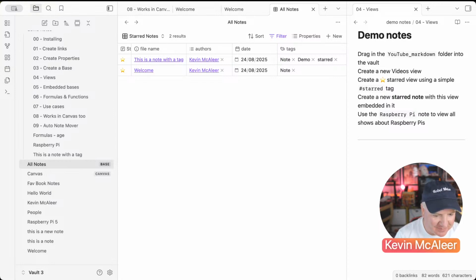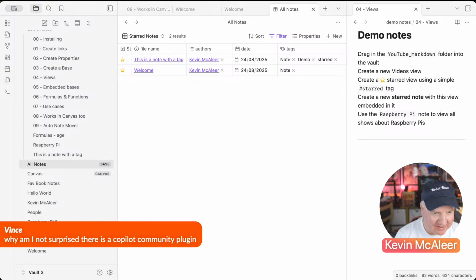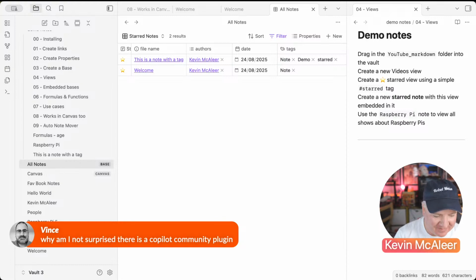So Vin says, why am I not surprised that there is a Copilot community plugin? Absolutely, we can have a look at that in a moment if you wish. I use that quite a bit in some of my notes. We'll have a look at community plugins and see what are available.